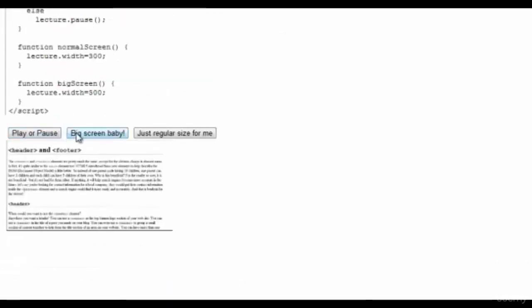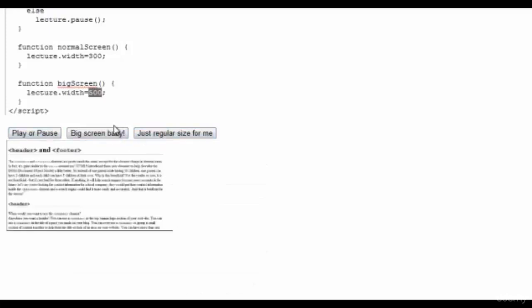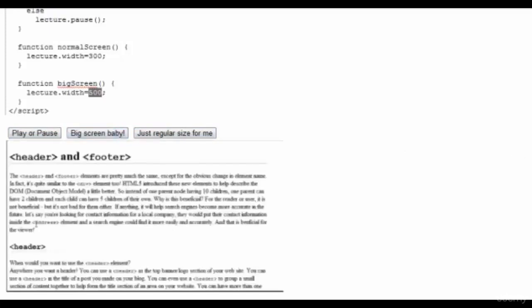We have our play pause button, big screen baby, and just regular size for me button. We click the play pause button. The video starts playing on its own. Now if we want to go big screen, which calls our big screen function, our width is equal to 500, and that made our video, instead of 300 pixels, 500 pixels wide. So we can continue to play it if we like, or we can move it back down to regular size, or again we can make it big.